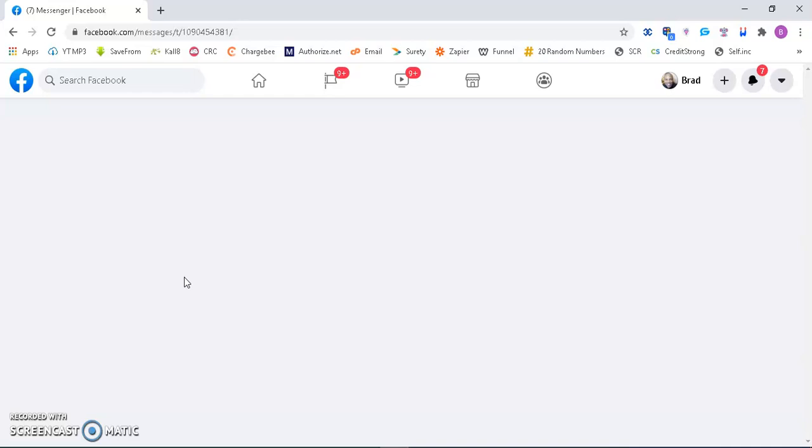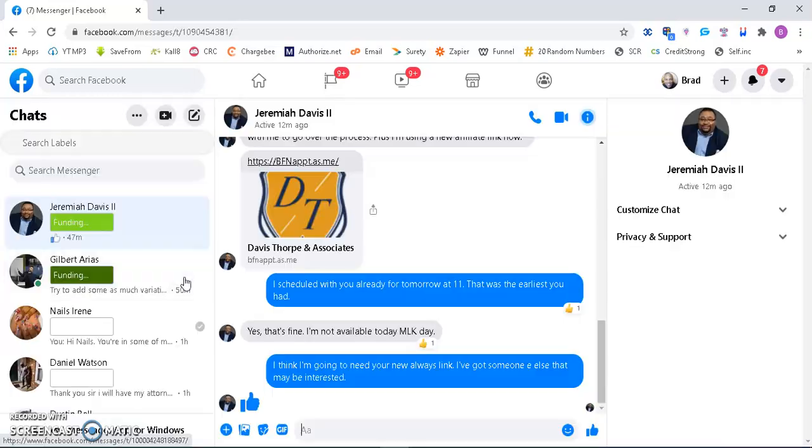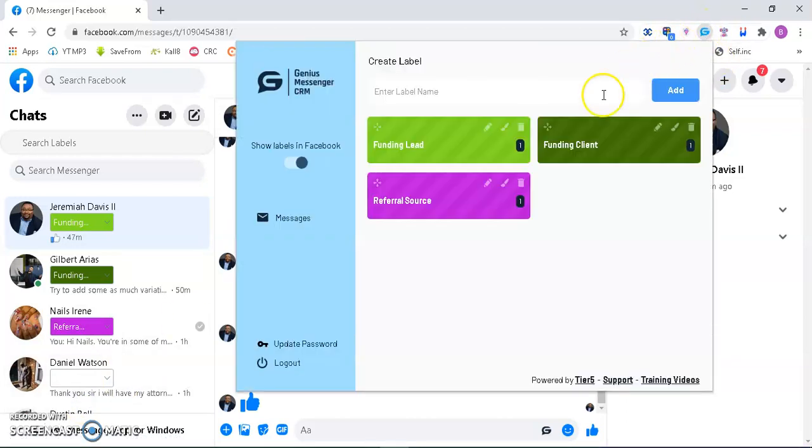And again, bear with my slow computer. I'm going to go ahead and buy myself a new one real soon. And now when you come in, you can see I've now got a new category that I can put somebody in, right? So why do we want to categorize? Check this out. Remember, it's called Genius Messenger.